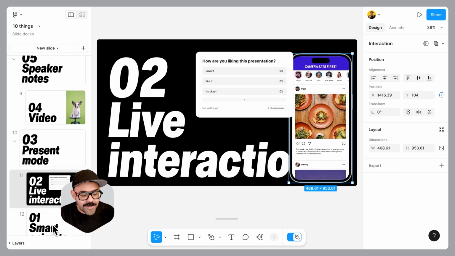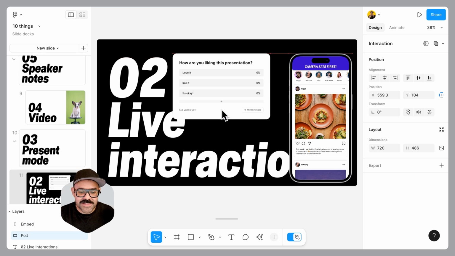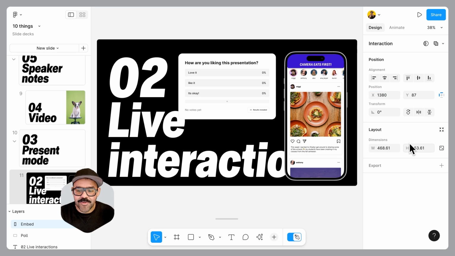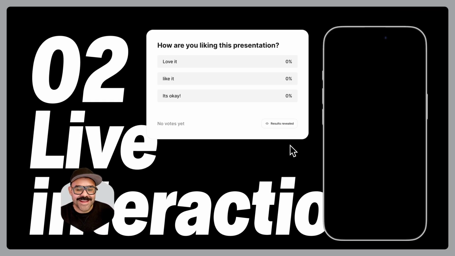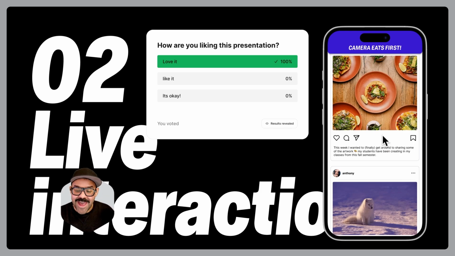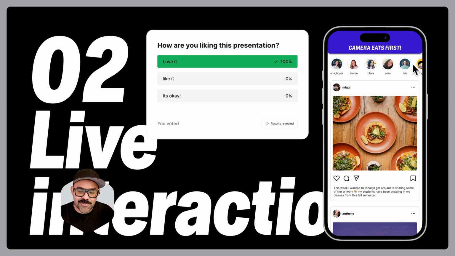At this point too, I'm going to highlight that the layers panel down over here where I am, you can actually select that embed and have a little more control over it. So let's move our poll over here and let's adjust where I have this prototype. When I click to present mode, I can then see the poll. I can vote in the poll. I could make sure that the results are either hidden or revealed so I can see what other people are saying. And then here I can actually interact with the prototype. I can navigate into those sections and scroll and move through it as a way to demonstrate and have the audience interact with it as well.